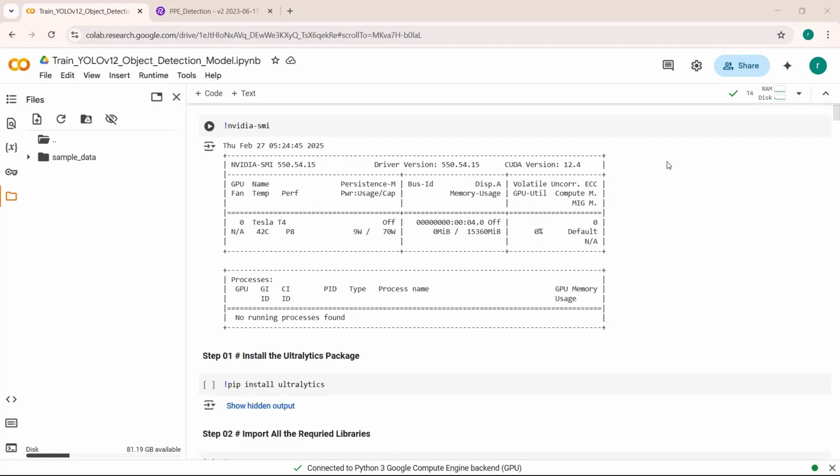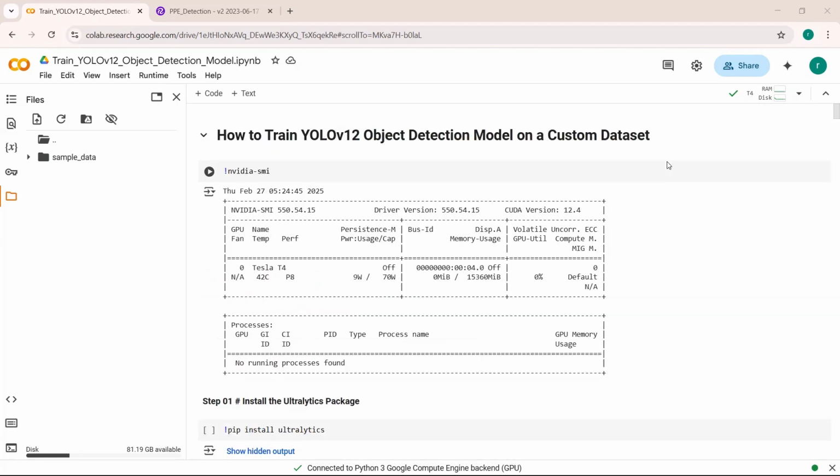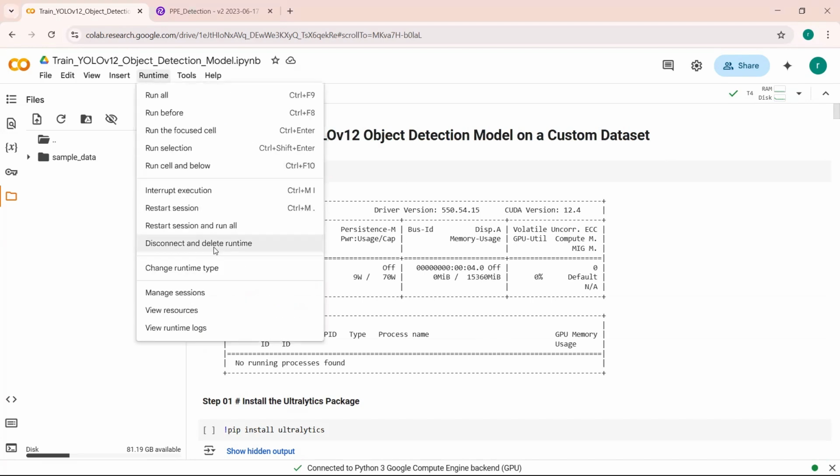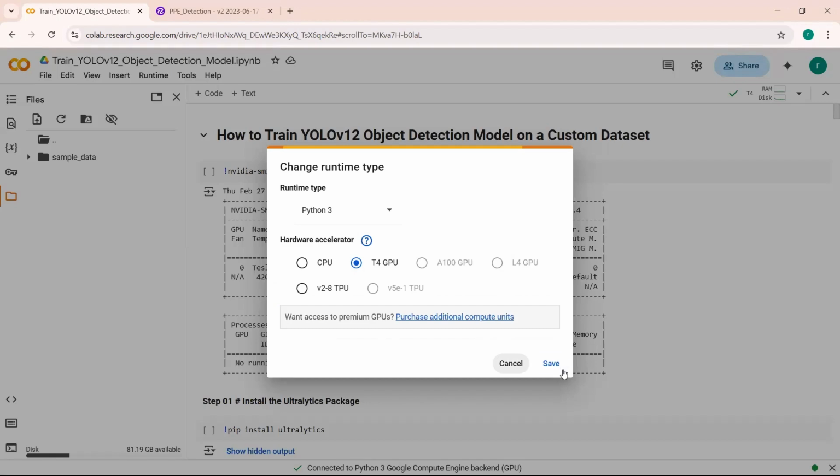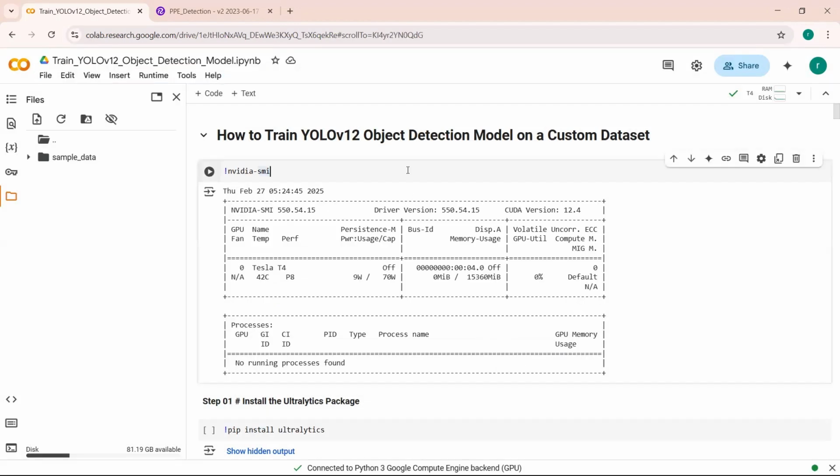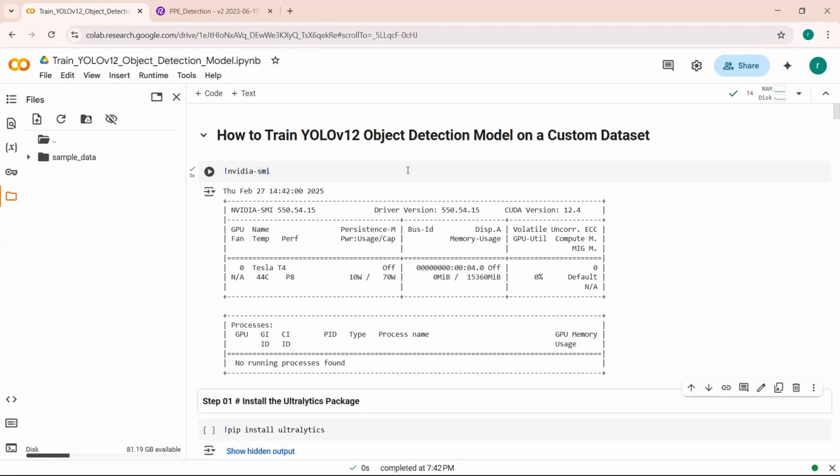I have this notebook ready, so I will be explaining the complete process flow. But before we run this script, please make sure that you have selected the runtime as T4 GPU. Google Colab offers free GPU, so you can use it. Now you can see currently we are using GPU memory.